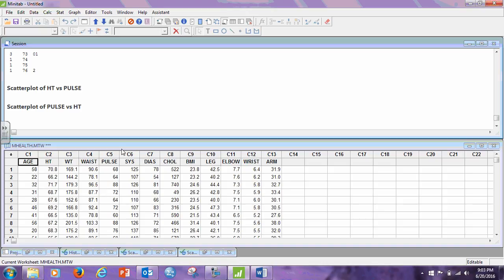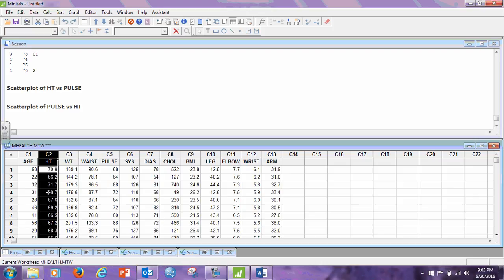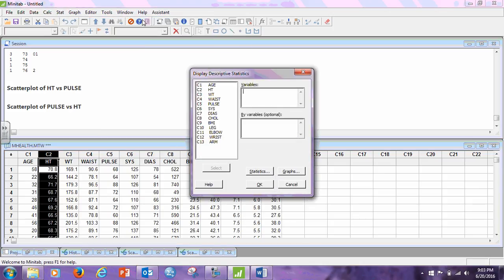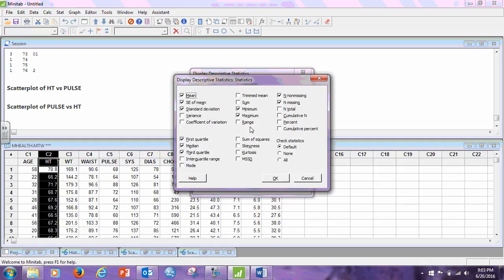I'm going to show you how to find descriptive statistics for the height, which is column 2. To find descriptive statistics using Minitab, we go to Stat, Basic Stat, Display Descriptive Statistics. Click. I'm going to enter height, and then I go to Statistics and I get a choice of all these different statistics. For this one, I want the mean. I don't want the standard error of the mean. We won't be talking about that until we get to chapters 5 and 6. So I want the mean.